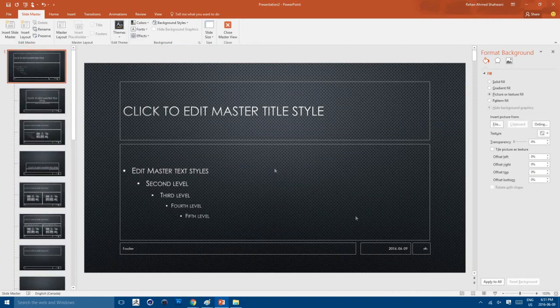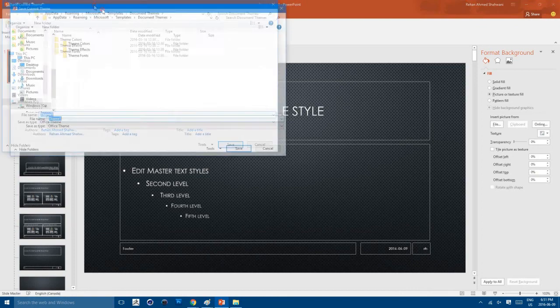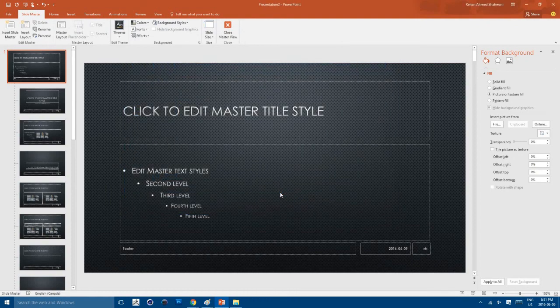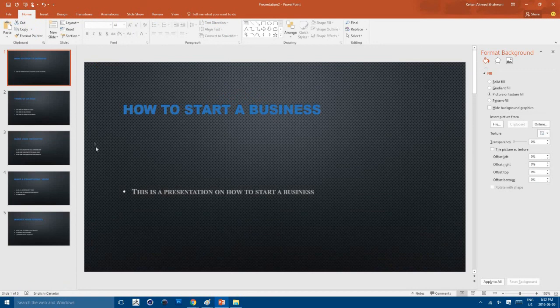Now to save this theme, you want to go back to Themes and click on Save Current Theme. And you can save this file as a theme in the Themes section. So just save it. And this particular theme will be saved. Now, after saving the theme, you want to click on Close Master View. So just close the Master View. And after you close the Master View, you'll see that the blank white background your presentation once had has been changed to the theme according to your customization. And it's a wrap. See you on the next lesson.